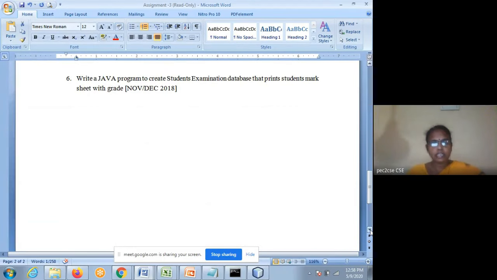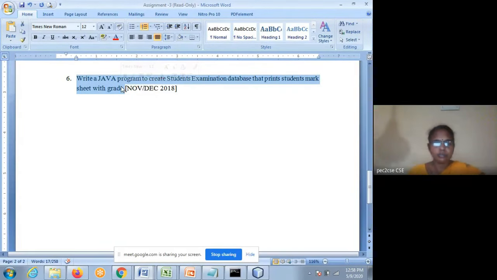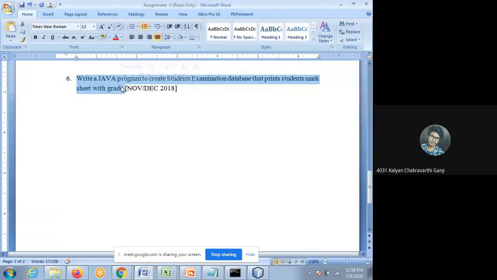write a Java program to create a student examination database that prints the student marks sheet with a grade. So what you have to do, by using a constructor itself, you initialize all the values. For example, you are having 5 subjects. You give the name of the student, register number if you want to give, and 5 subject marks. And in one method, you identify and put the grade for all the 5 subjects. Okay, and then you call that method. That's it.